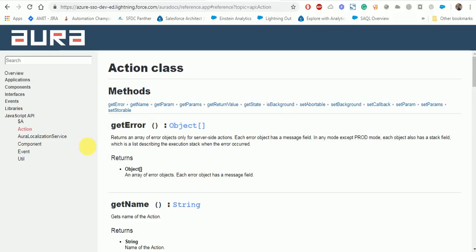Inside the action class there are many methods. We will cover a few of them, like getError, that returns an array of objects which contain the errors, whatever error we are getting from the server side.